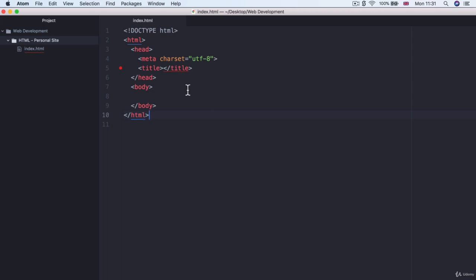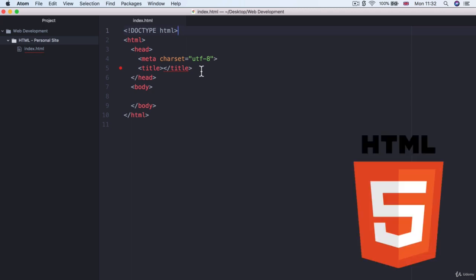Now, there's quite a lot of stuff on the screen, so let's talk about this boilerplate line by line to understand what it all does. So the first line here is where we declare the document type. And this tells the browser, when it opens up this file, what version of HTML we're using. Now in this course, we're working with the latest version of HTML, which is HTML5.